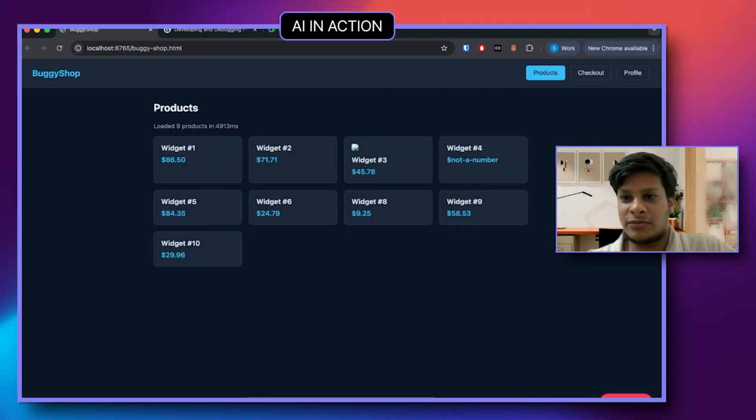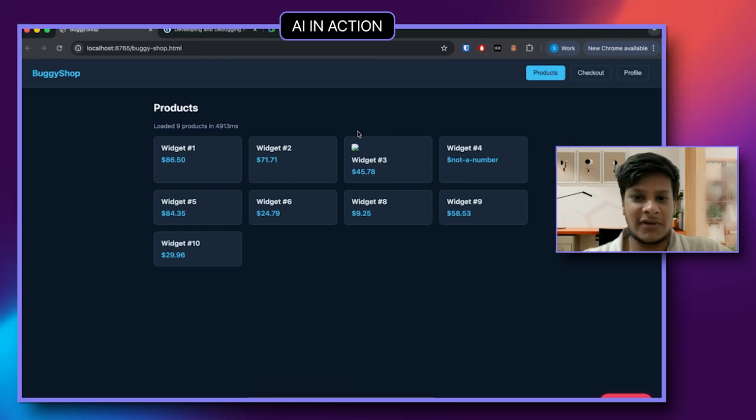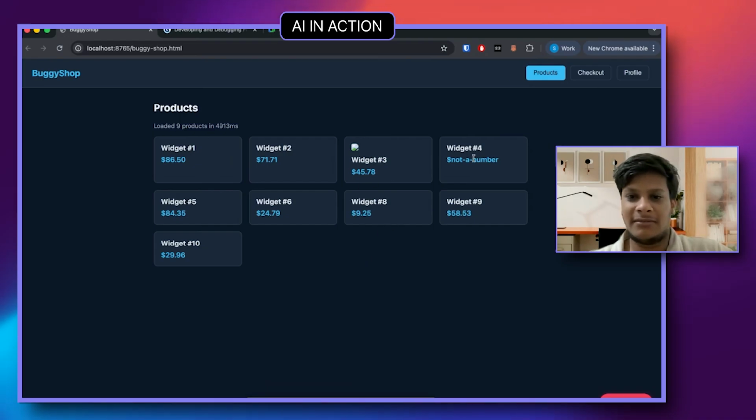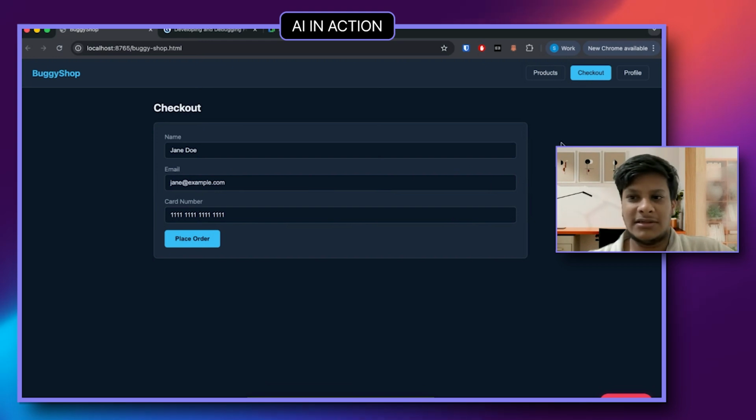This is one of the terrible pages we have. Then in this, some things are broken here. I don't know what that is. Was it supposed to be an image or something? But clearly it's not working. I also have a checkout page. And here I can just enter some rubbish card numbers, right? I mean, this is not how it should be.